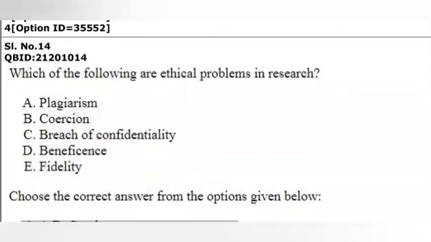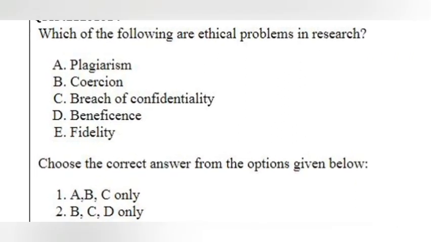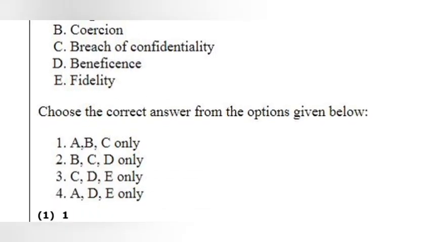Next, which of the following are ethical problems in research? Plagiarism, coercion, breach of confidentiality, beneficence, fidelity. ABC, BCD, CDE, ADE. 14. It will be ABC.